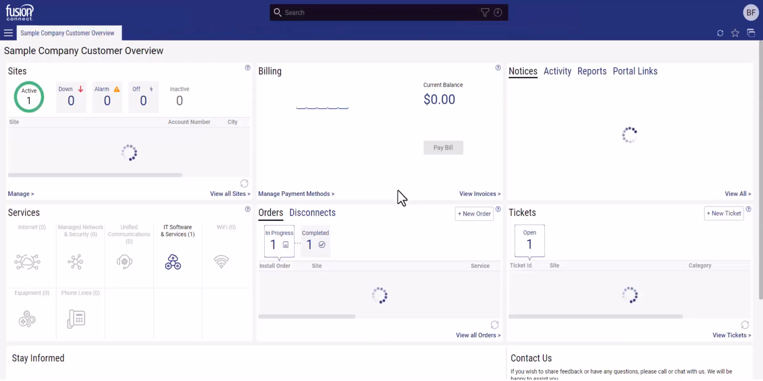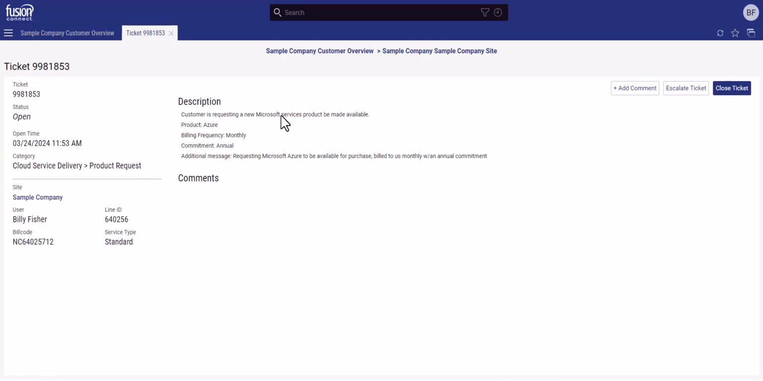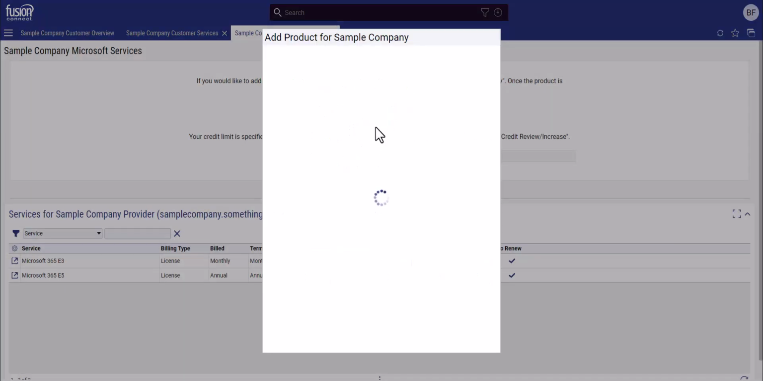So if I refresh my portal, you'll now see that I have a ticket in my ticket tile. Clicking that ticket is the ticket for me requesting the new Microsoft service with my note. Admins will be notified via email once your product is available. During this process, you can communicate with Fusion here to the top right by adding a comment, escalate the ticket, or close the ticket. Note that any ticket you open pertaining to your Microsoft services will be responded to within 24 hours.